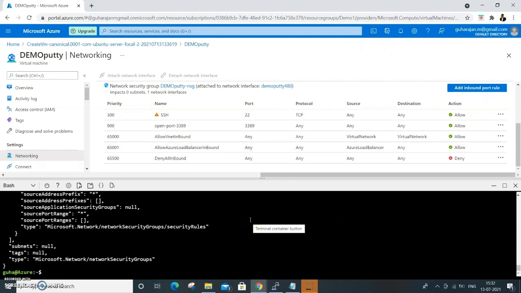So now that we have done the necessary setup, in the next stage we will try connecting to the remote desktop. Thank you. Stay tuned.